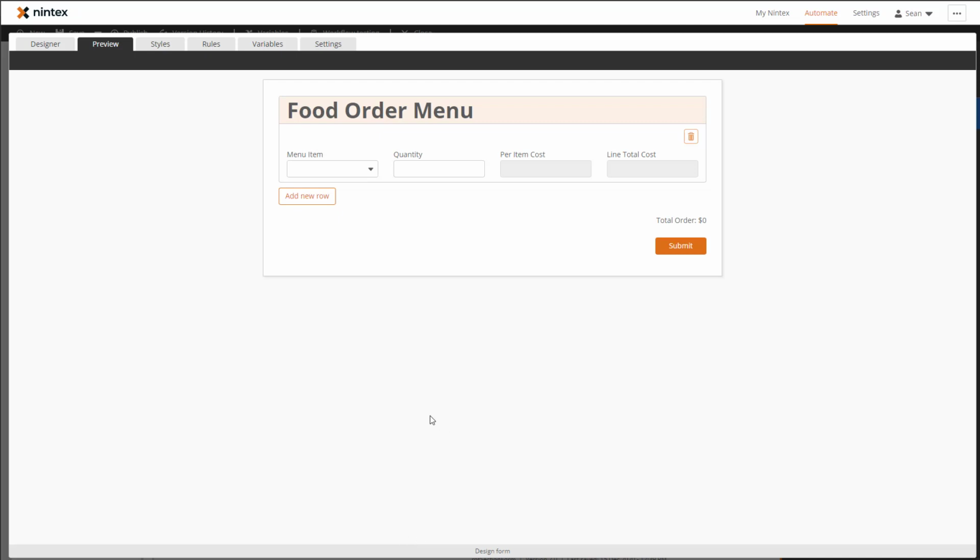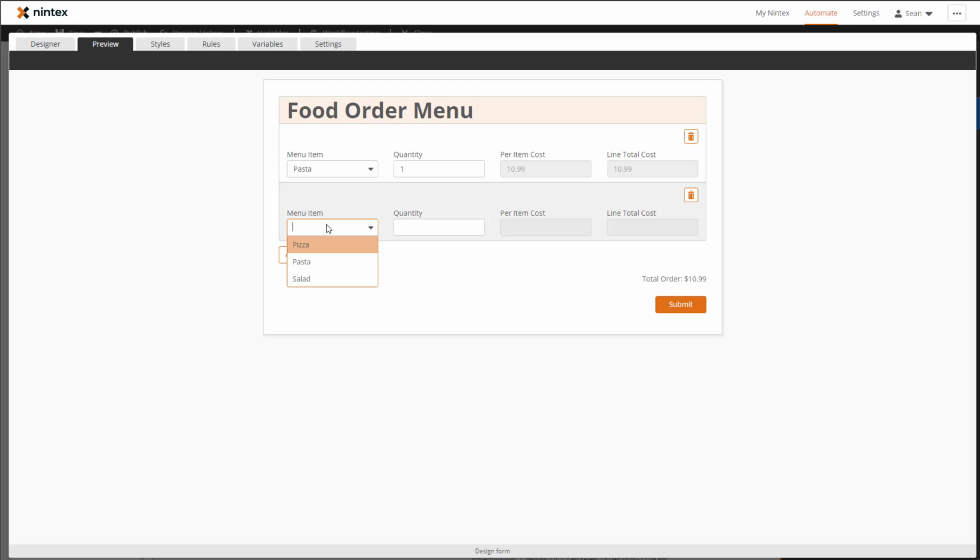Before you is a food order menu form. You can choose an item, enter a quantity, you can see the per item cost, and then once you click off that field, you'll be presented the line total cost. If I want to gather another item, I can choose maybe a salad, enter a quantity of 2. Once again, you get your per item cost, a line total, and you can also see how we sum up all the values on the total order value.